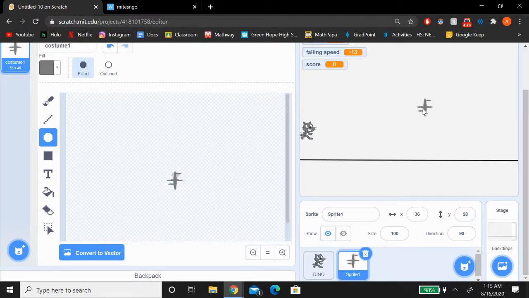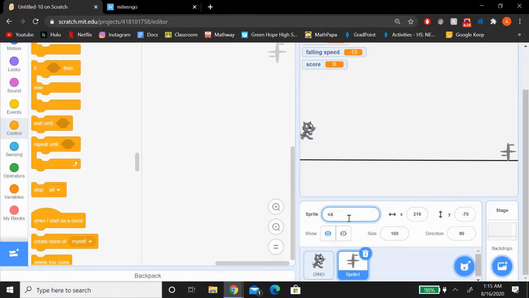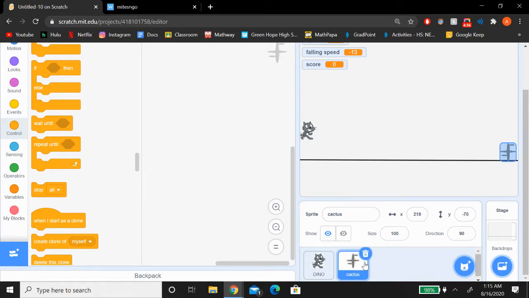And I want you to place this cactus right over here. Alright. So now I want you guys to head over to your code section. Oh, and name this cactus. So where's the sprite one? Name it cactus. Now head back over to your dino and replace the mouse pointer with cactus, and then head back over to your dino section or your cactus section.